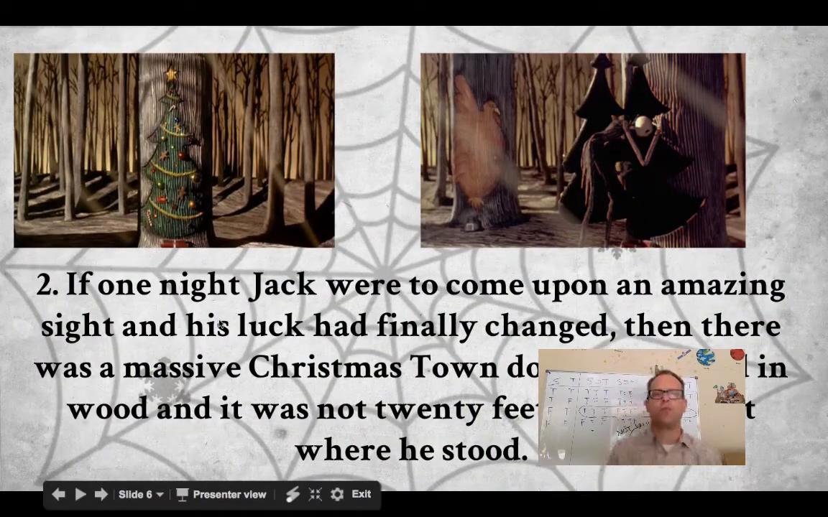Okay, you guys, I just want to walk you through a couple of the translations here. This one is number 2 from the Nightmare Before Christmas translations. I'm going to go ahead and read it out loud once, then I'm going to display the answer and talk you through it. So here we go.